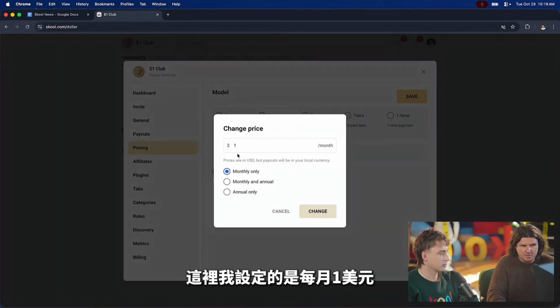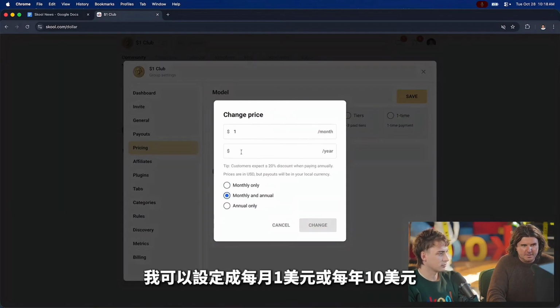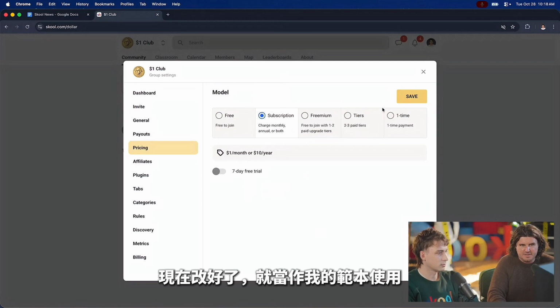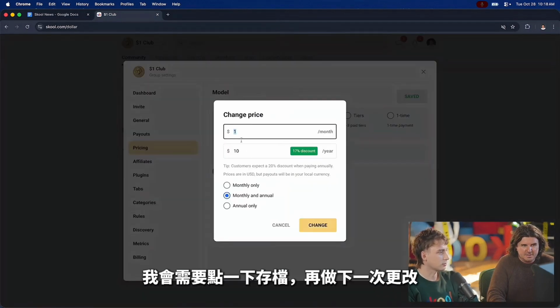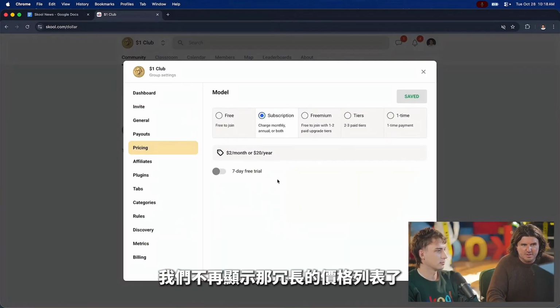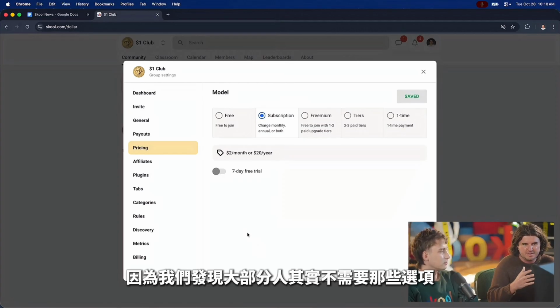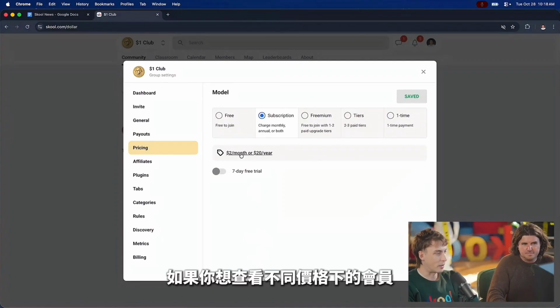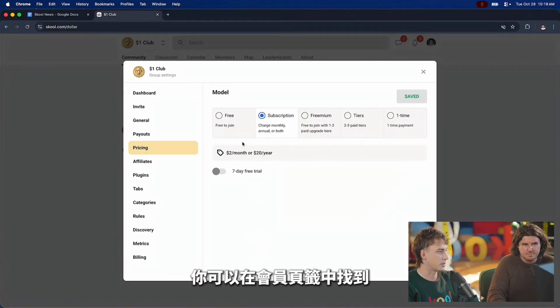So here I'm $1 a month. I could make it $1 a month or $10 per year. Change. It's just changed. Now to set it as my model, I would have to click save. And then to change it again, let's say I wanted to make it $2 or $20, change. We don't show that long list of prices anymore because we found that most people didn't need them. And it was bloating the whole interface. And if you want to see your members on different prices, you can find it through the members tab.